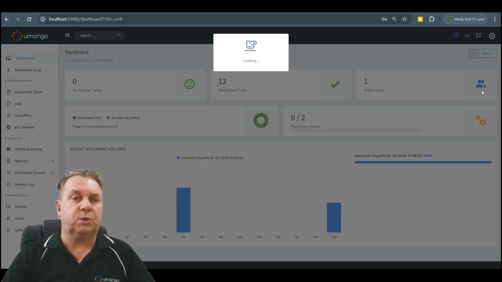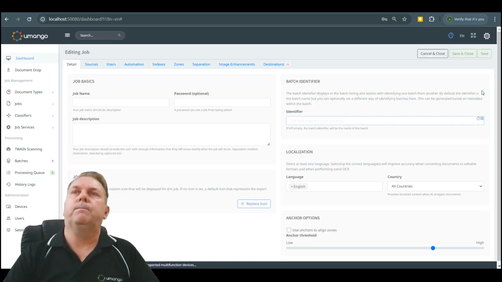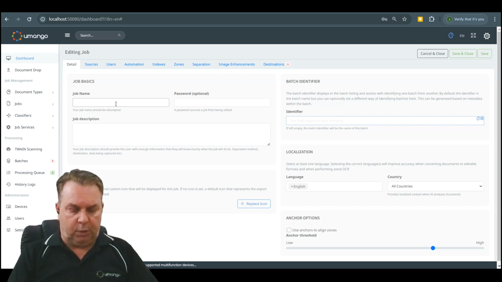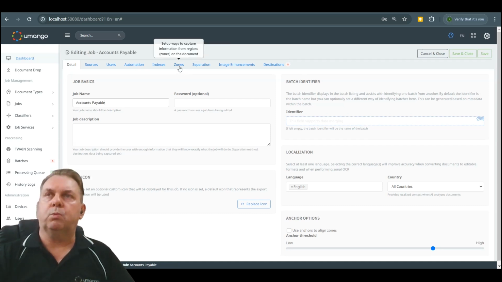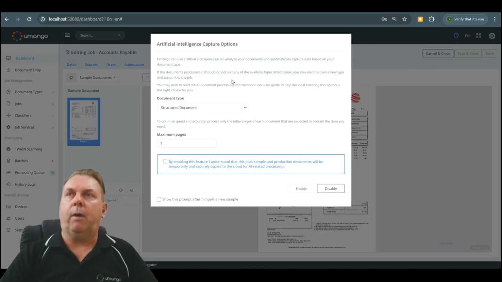And I want to emphasize to you, you set this up once, of course, and it is set and forget. So we would name our job, of course. And what we'll do now is we'll go to our zones tab and we're just going to simply drag in a sample invoice here. We're going to enable our AI, and we've got some pre-trained document types that we can choose within our Umango Elite tier.